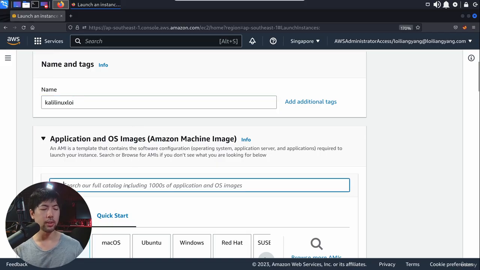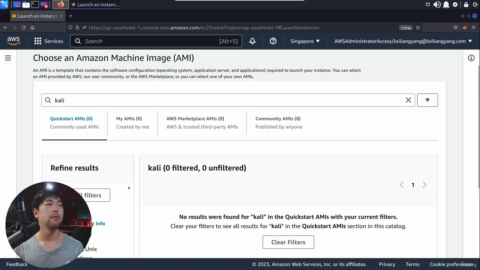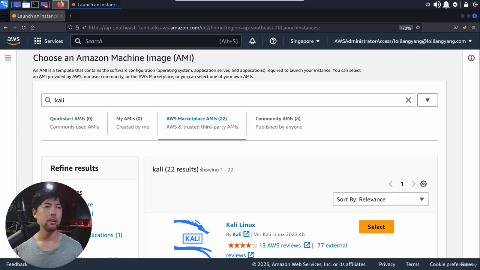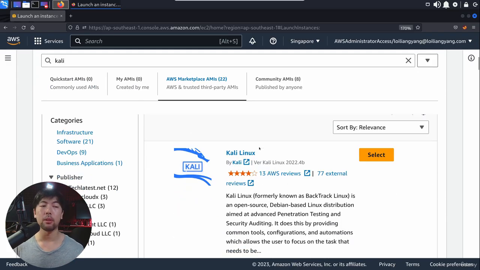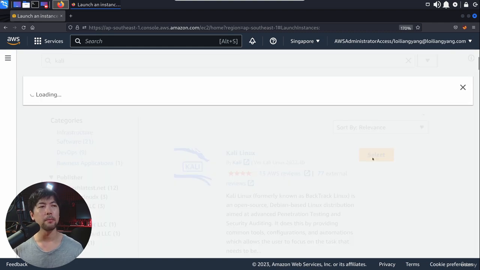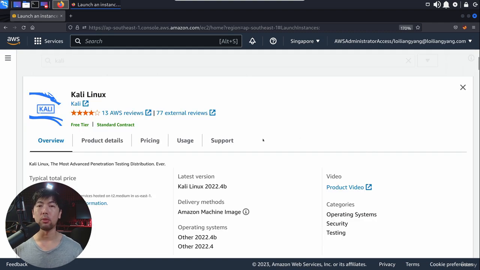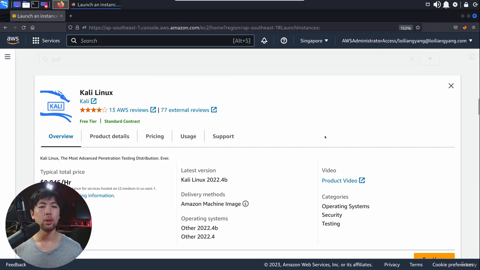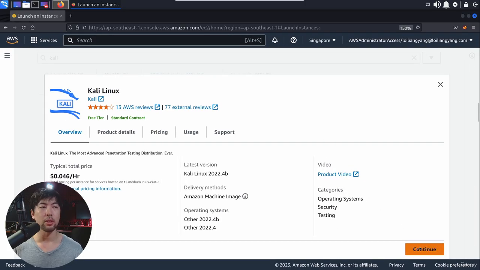All you have to do right now is enter Kali, and it will search for the Kali Linux AMI. You can see right here, we have AWS Marketplace AMIs. The first result that pops up over here is the one that we'll be launching, so go ahead and select it. Once you select it, remember to go through, for example, the pricing and all the product details and different information that we have right here, so that you can take a look and understand what you are going to be subscribing to. Go ahead and click on continue.